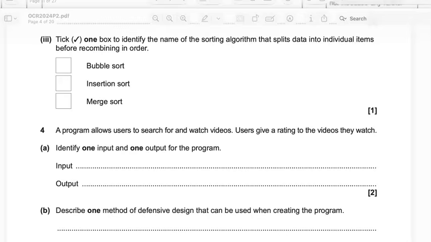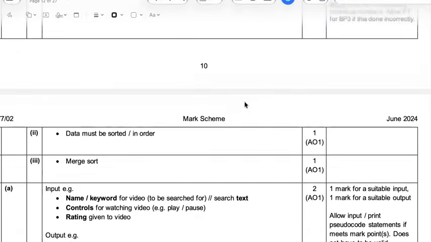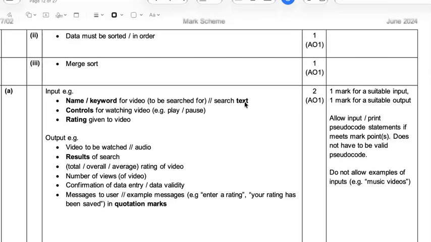Let's just have a look at the mark scheme actually. And we've got, so yeah, the name of the video, controls for watching it, rating of the video, and then output could be video to be watched, results of the search, overall average rating, the number of views of the video, confirmation of data entry, messages to the user, and quotation marks. So it says there on the notes, allow input print pseudocode statements if it meets the mark points, does not have to be valid pseudocode. Do not allow examples of inputs, e.g. music videos.